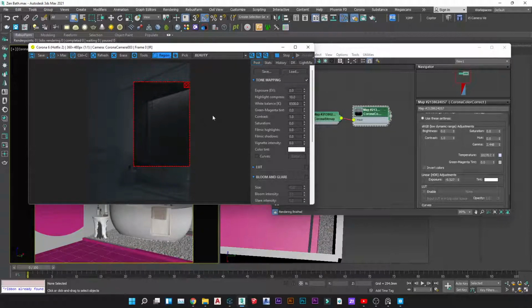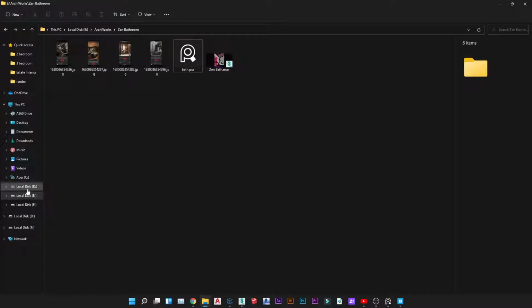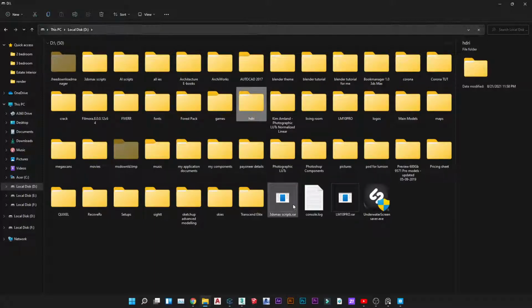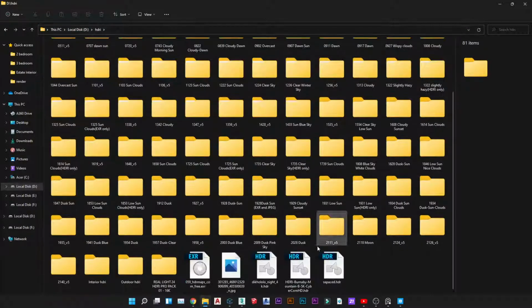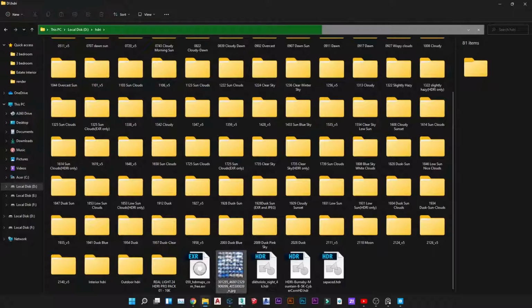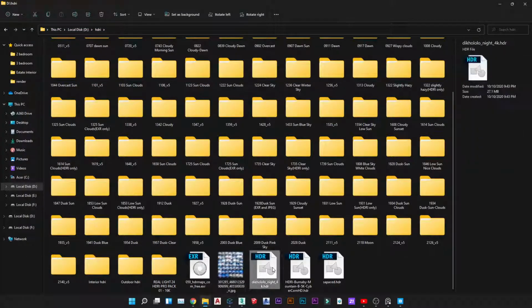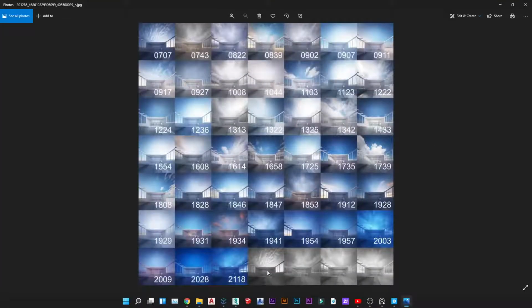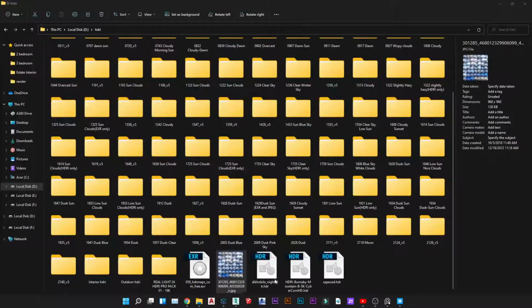Mm, not showing that. Okay, let me go to the folder itself. Maybe I can figure out something that really looks like night time. Now, of the HDRIs I have, none of them really depict that nighttime.